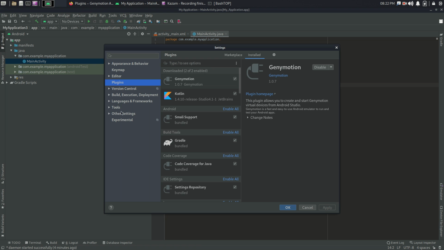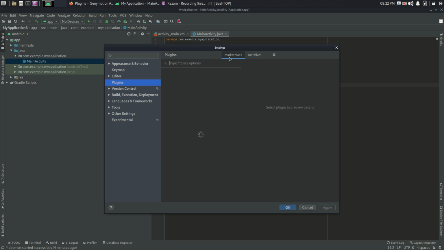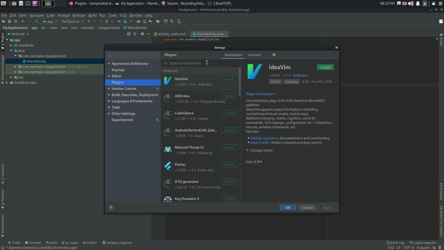and find plugins. If you select the marketplace tab and search for Genymotion, nothing is found, and they removed it from the repository. Then we should install it manually.